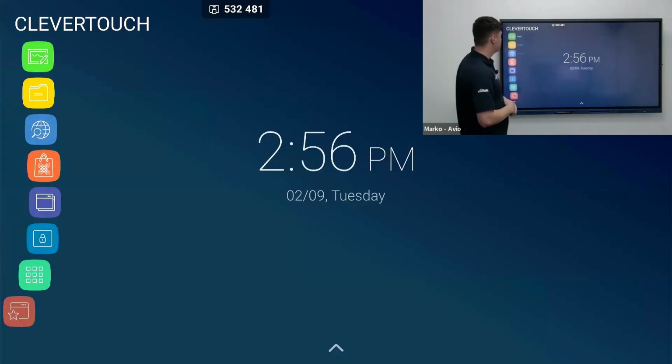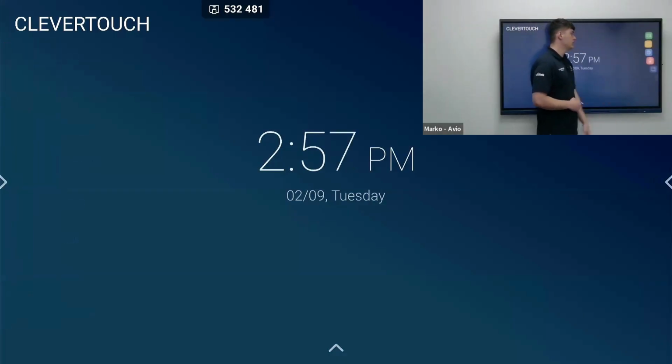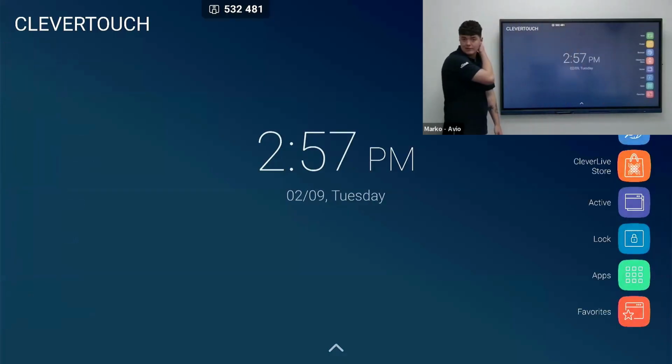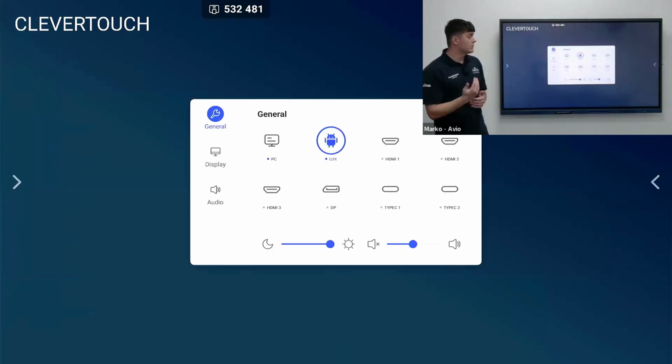Here we have two arrows on the sides, one on the left and one on the right side of the screen. That's going to give us access to different types of apps, which I'll take you through in a few minutes. And we also have a down arrow, which is going to give us access to our different inputs.